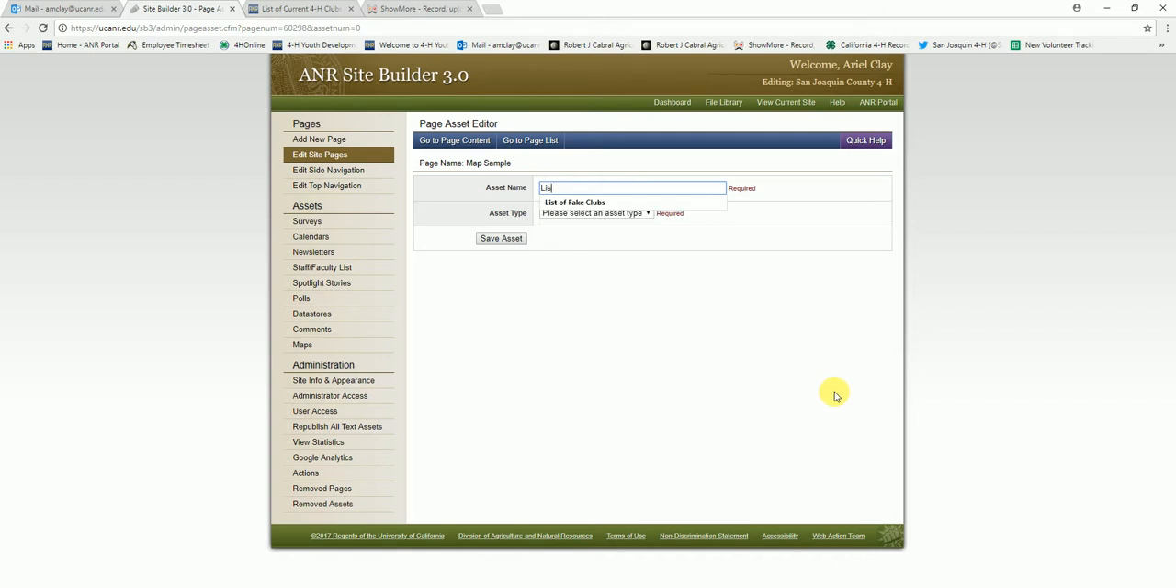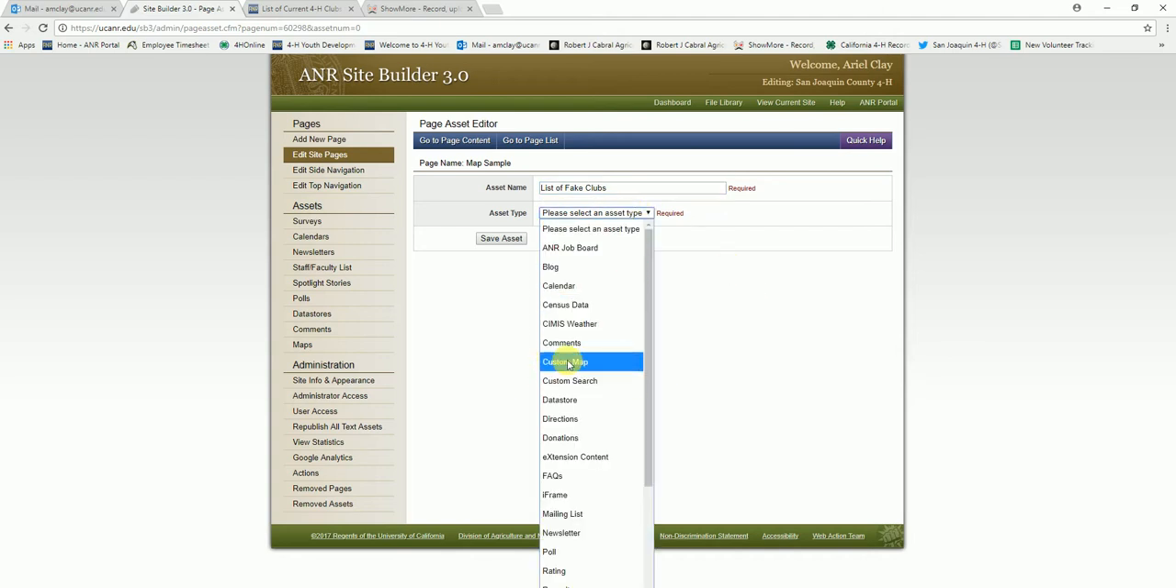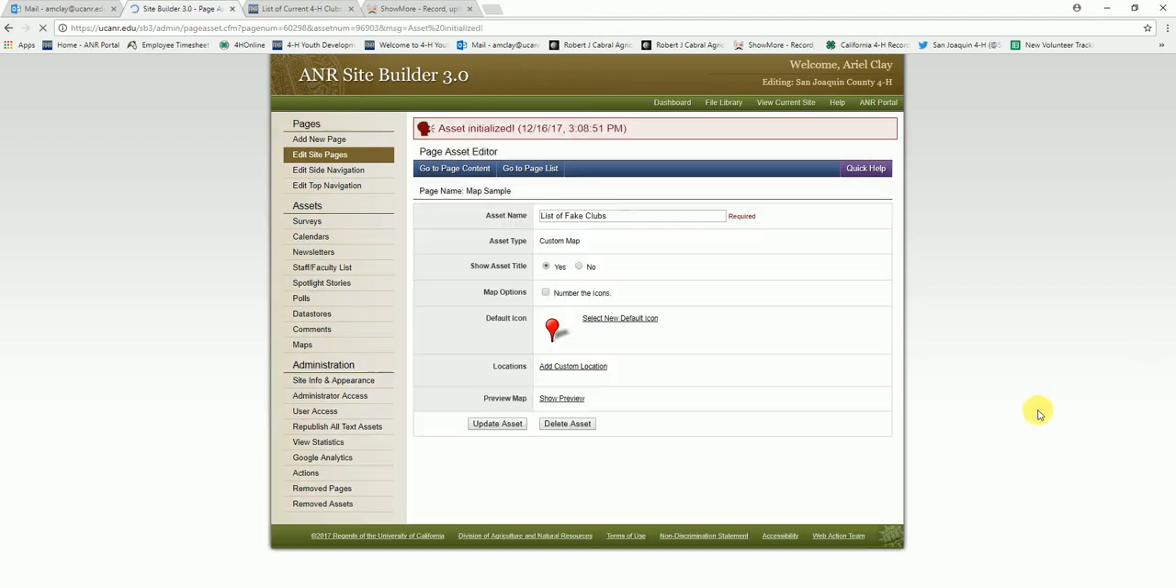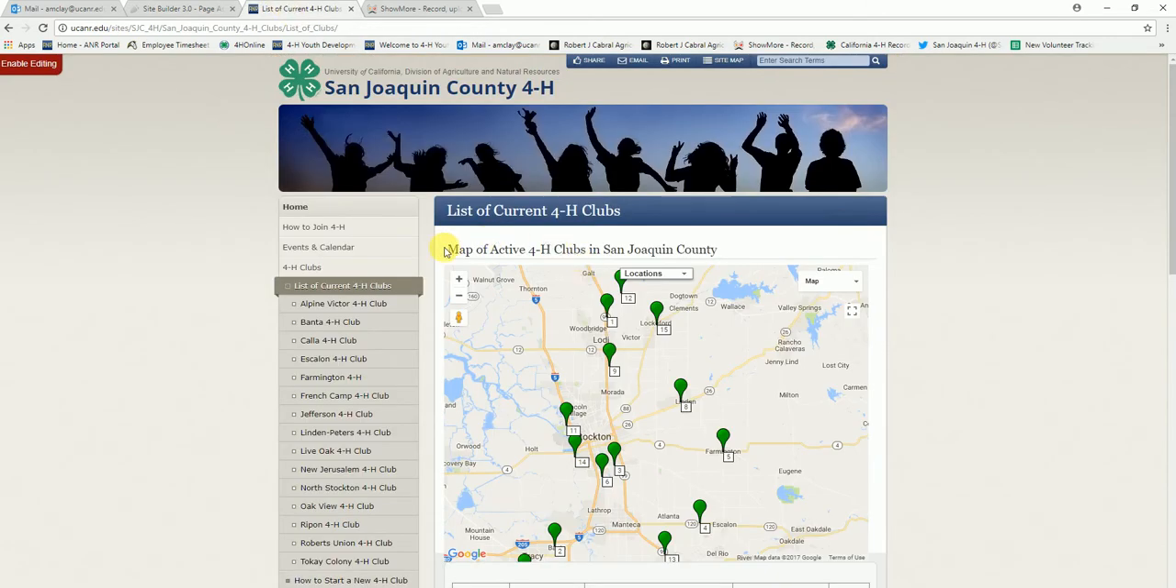So list of fake clubs. And the asset type is a custom map. So you just select that option, save the asset, and this is the interface. So you can always change the title. Show asset title, that's an aesthetic thing that you can choose. I have it activated, so the asset title for this asset was Map of Active 4-H Clubs in San Joaquin County. If I didn't have that activated, it would just show the map without the title.